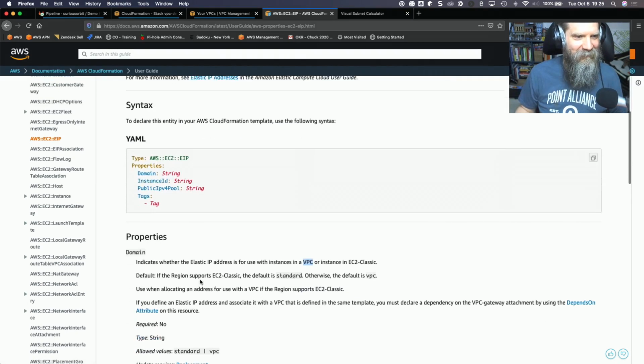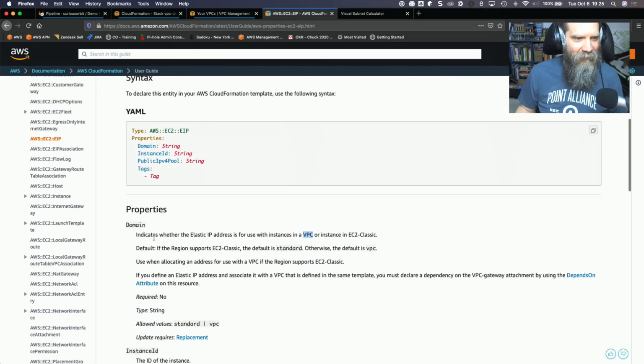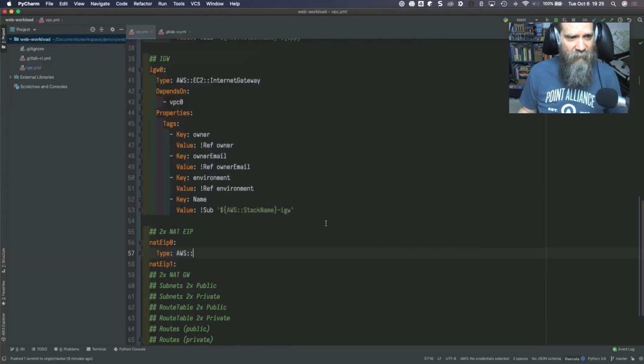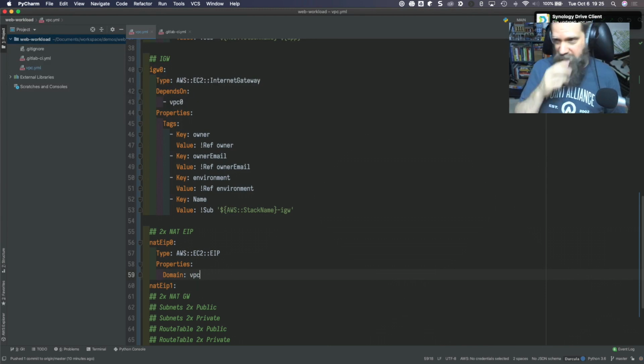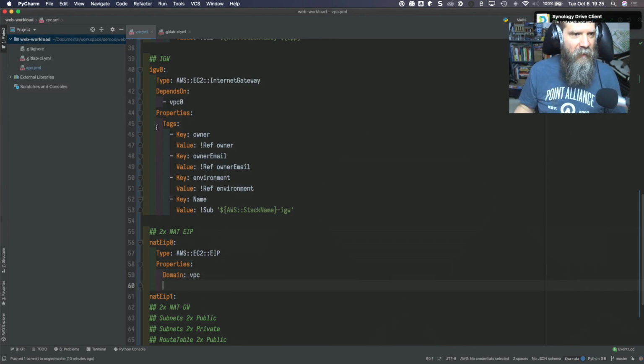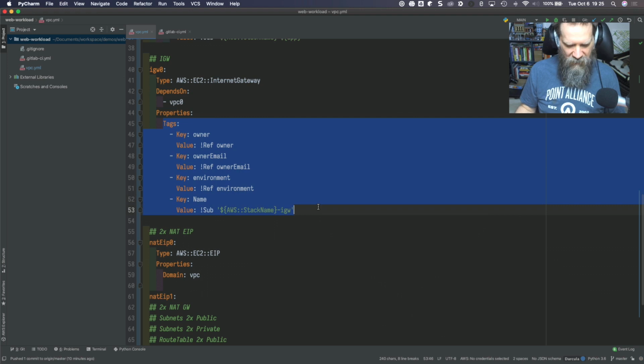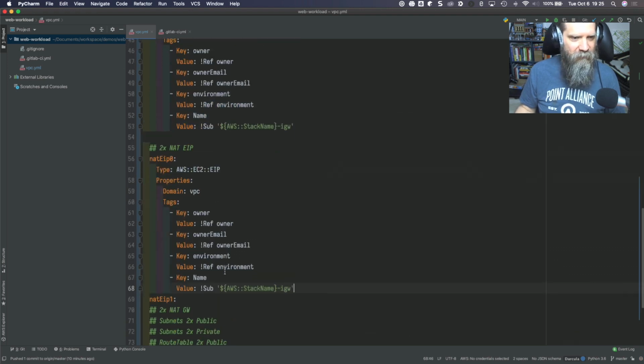All right. So all we need here is default. If the region supports EC2 Classic, the default is standard. Otherwise, the default is VPC. I'm not quite sure if my region supports EC2 Classic, so I'm going to be careful with this one. I'm just going to say EC2 EIP, and we're going to say properties, and it's just domain. We're going to set it to VPC, just to be safe, right?